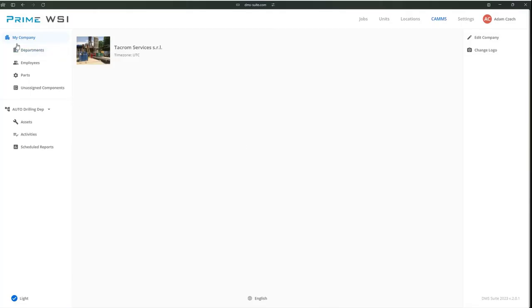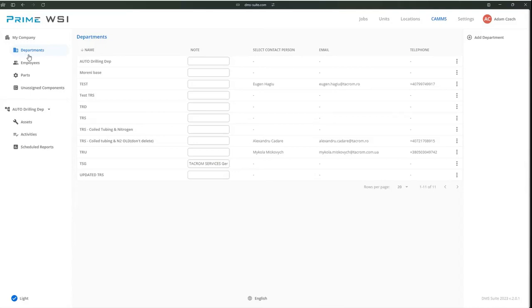So first, I'm logged in now in a TACROM account. There are some test departments, so not all data is here, correct. They are learning the system, so they are also doing some test stuff here. First of all, you can divide your company into departments. What does departments mean here? This is just a group. You can group your assets into groups, I would say.